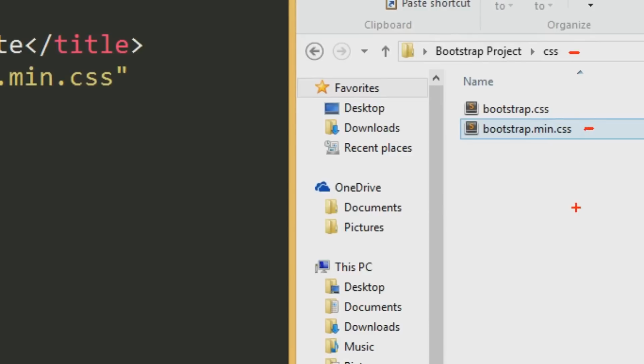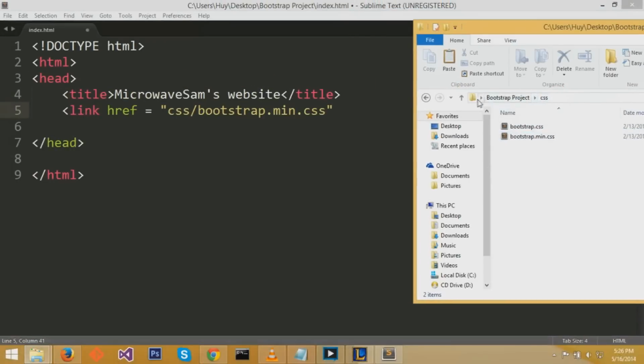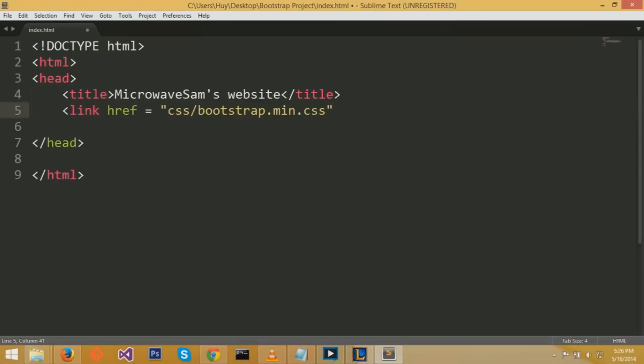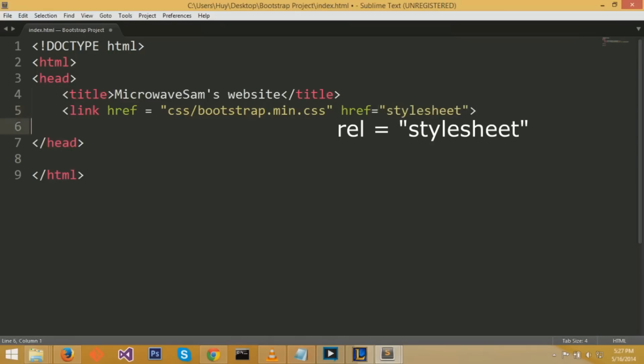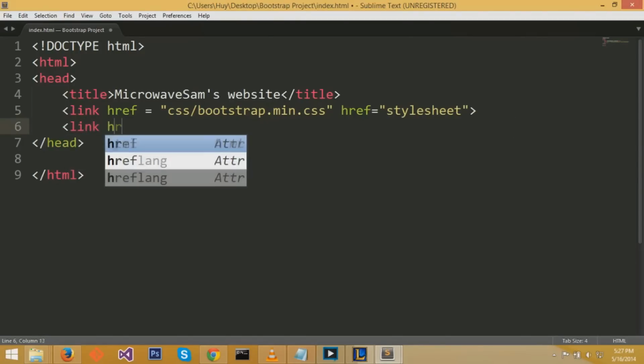And the way I formatted it is CSS slash bootstrap.min.css, because bootstrap.min.css is inside our CSS folder. So the way it works is the CSS folder, and then you just slash the file name. Then you can end it off with rel equals quote stylesheet. I accidentally wrote href equals stylesheet here, but it's supposed to be rel, for relationship. And since our CSS file is a style sheet, you do rel equals quote stylesheet quote, and you can end it with a caret.